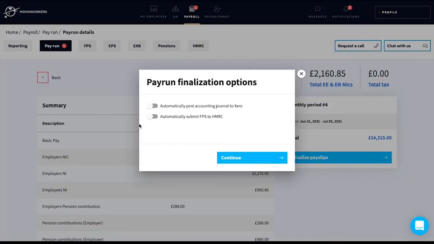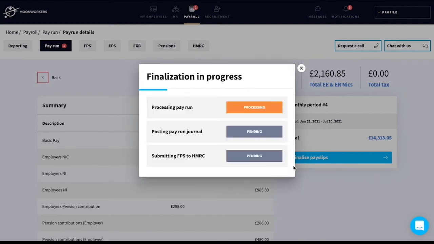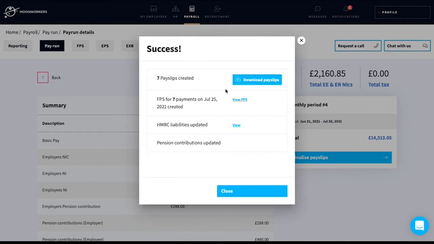So let's finalize. In this pop-up, you can decide to automatically submit your FPS to HMRC and to send your journal entries to your accounting software by ticking that box here. So we are going to do it, and now the back office is processing everything.